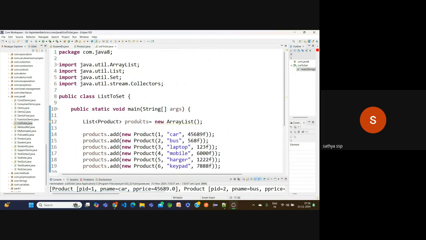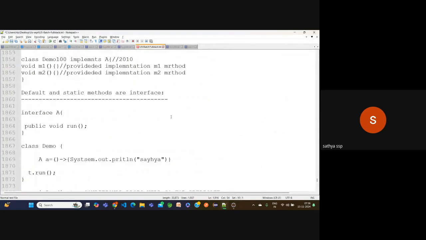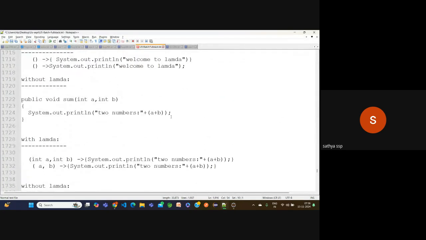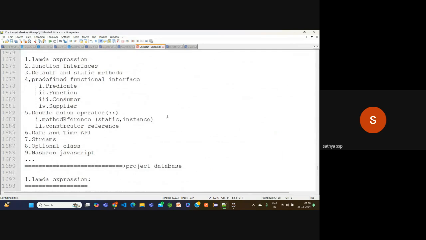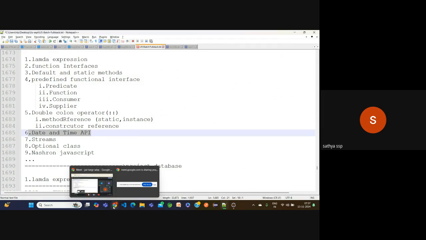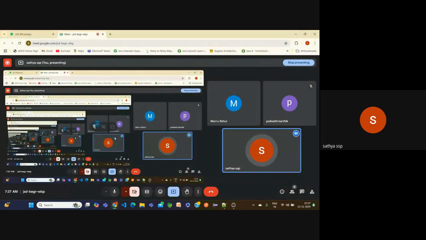Tomorrow we'll discuss date and time. Do we have any other? I think one more thing is there, Nashorn JavaScript. The Optional class. Tomorrow we're going to discuss date and time and the Optional class. If it is possible, Nashorn JavaScript also we can complete. Tomorrow we can complete Java 8. These three we can complete tomorrow. Okay. Done for the day. We'll meet tomorrow then. Is it clear till now?